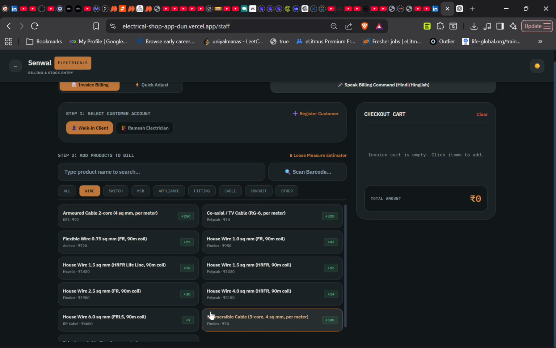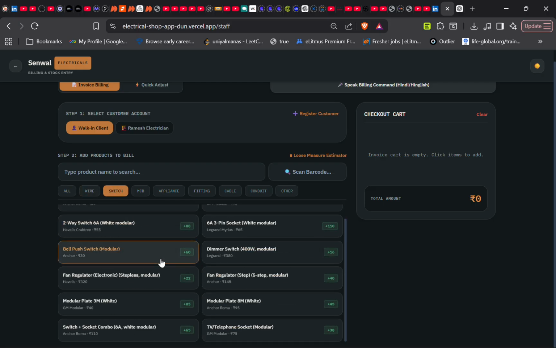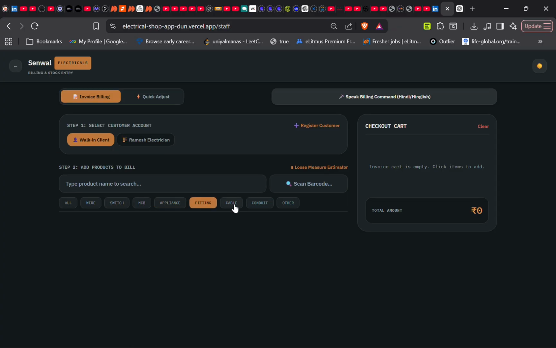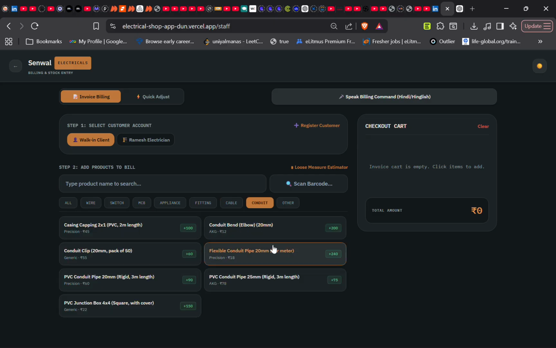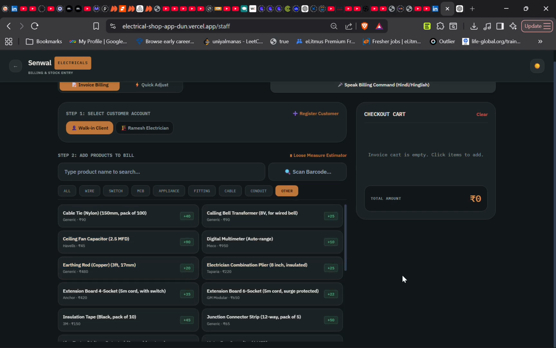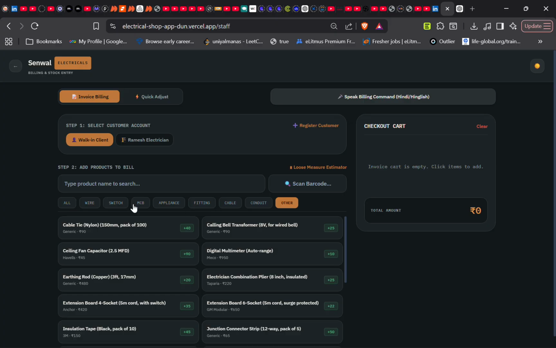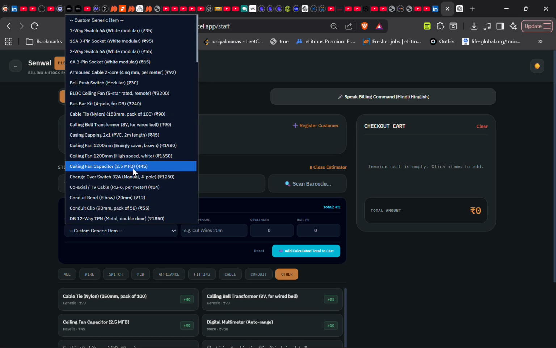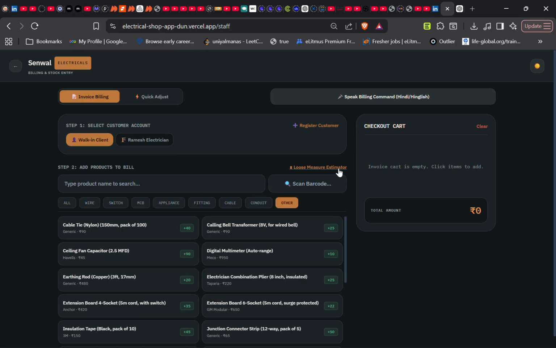So we have different types of wires, different switches, different MCB ports, appliances, fittings. I think we haven't included any cable, but we surely will. Then we have different conduits, and there are some other things that are not specified. So we have got our calculator, or there will be a calculator. Yeah, here it is. The loose measure calculator is definitely important for electrical components that people sell, especially wires and all different kinds of appliances that people sell in these shops.